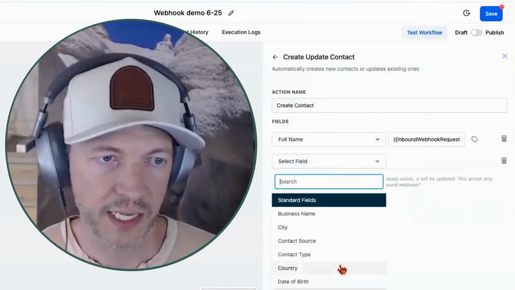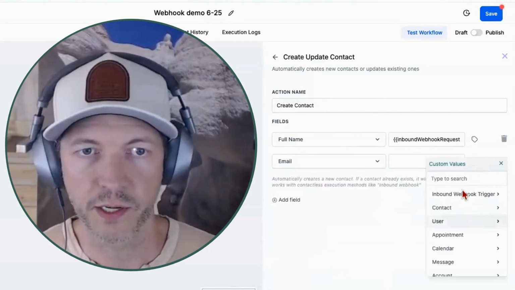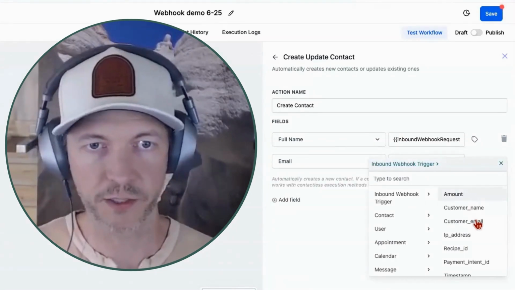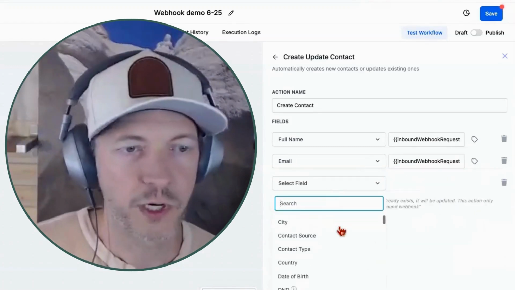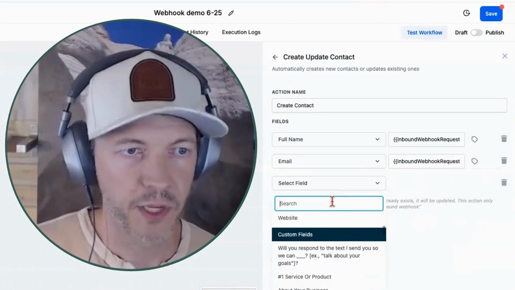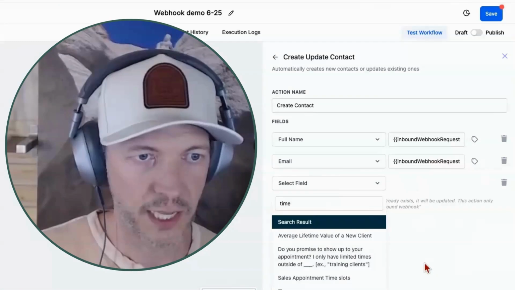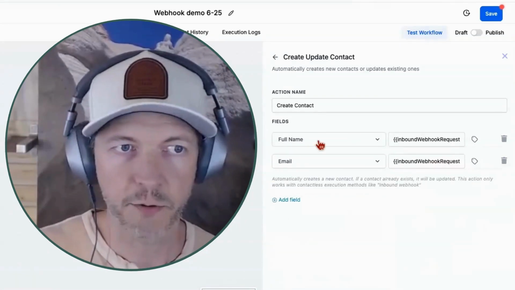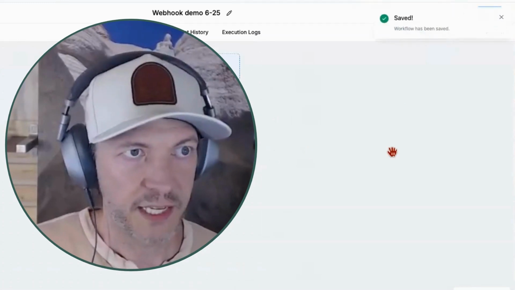And then we need an ID field, which in this case would be our email. This is a non-duplicate field. So we're going to grab that customer email. And then I don't know if I have custom fields in here for time. Doesn't look like I have time set up. So we'll just leave that right now. We'll create the name and email. And we will save that here.